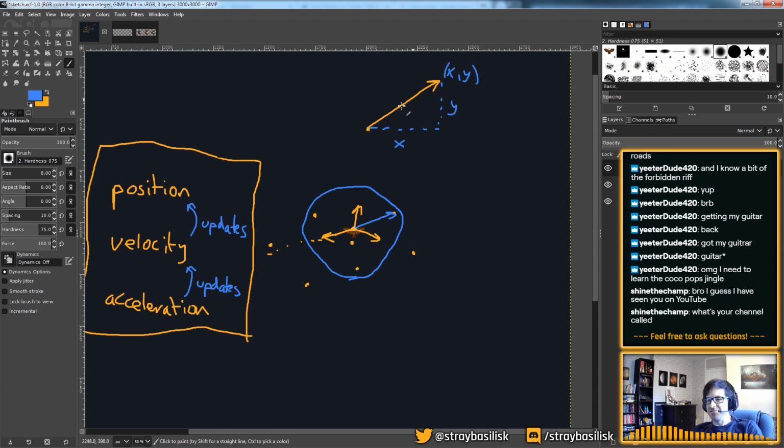And to find the magnitude or the length of the vector, we actually use Pythagoras' theorem, where the length, let's call it L, is equal to the square root of the sum of the squares of the other two sides, right? So x squared plus y squared. That's how the length is calculated, because it's just a right angle triangle here.